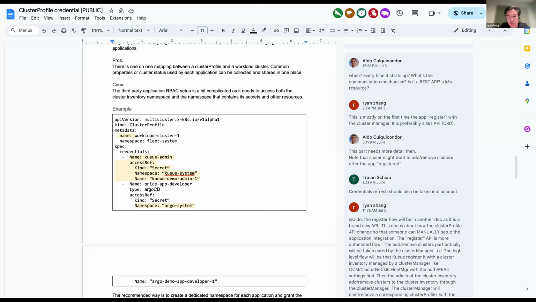Yeah. Just to see if I understand. So Arthur, are you saying there's less incentive for Argo CD to integrate with cluster profile or whatever our API is? Is that what you're saying?